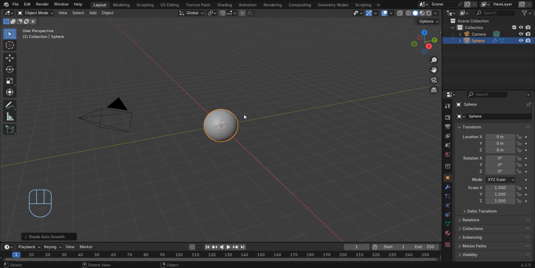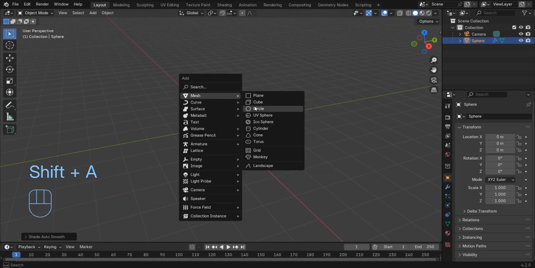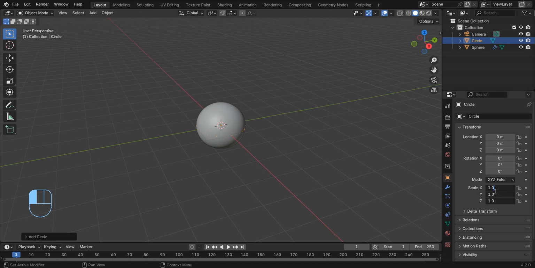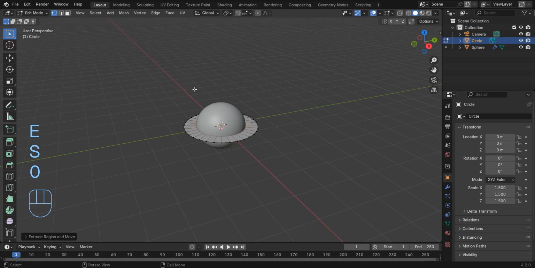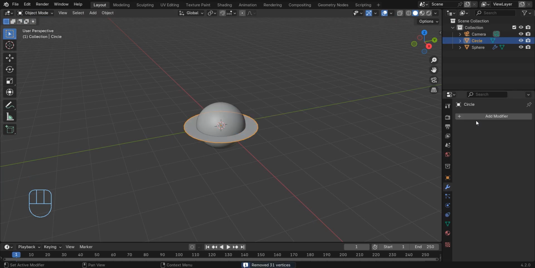Now just right-click and click Shade Auto Smooth. Add a circle and change the scale to 1.5 in all three axes. Go to Edit Mode. Press E to extrude, S to scale, then 0. Select everything, press M and click Merge by Distance. Go back to Object Mode, add a subdivision surface and set the subdivision level to 3.